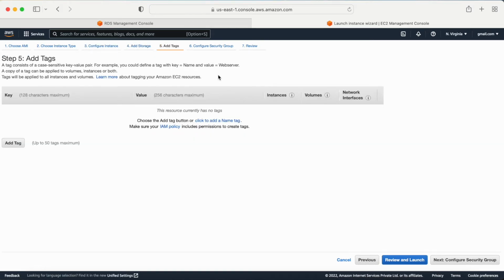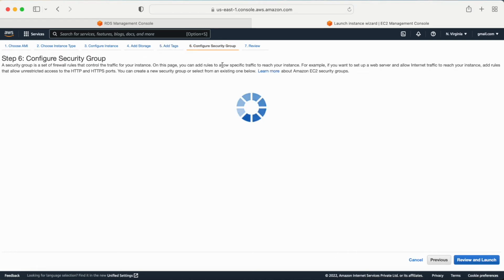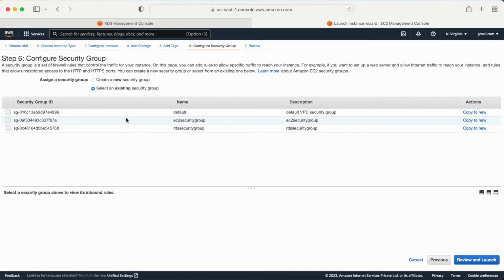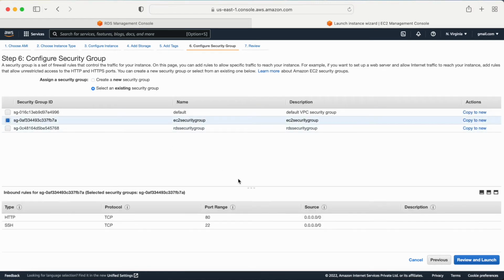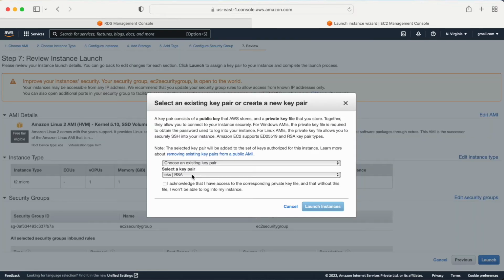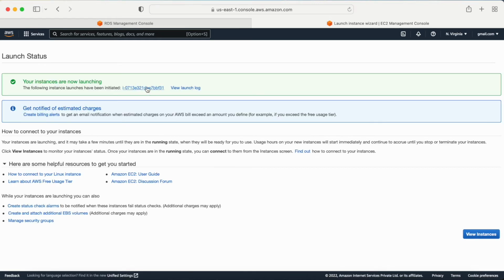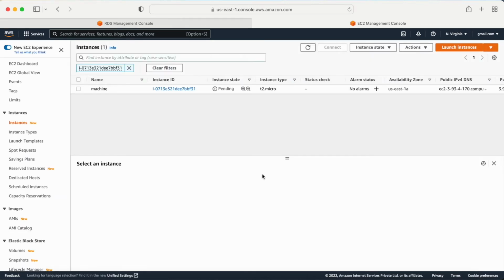8 GB is absolutely fine for me. In the tagging, let me give a name, machine. Configure security group. We already have one of the security groups, EC2 security group. That is what I'm going to select, then review and launch, and I already have one of the key pairs with me, and that key pair I'm going to use.